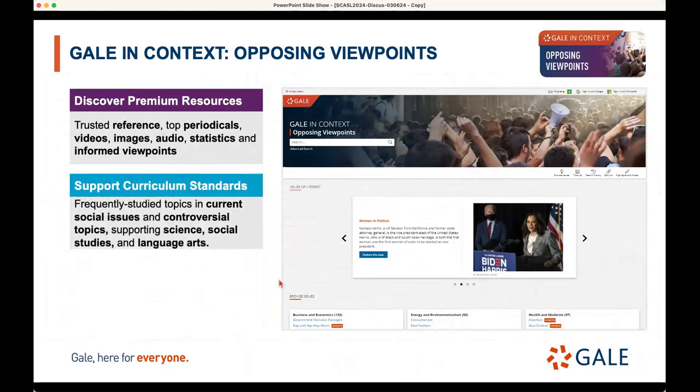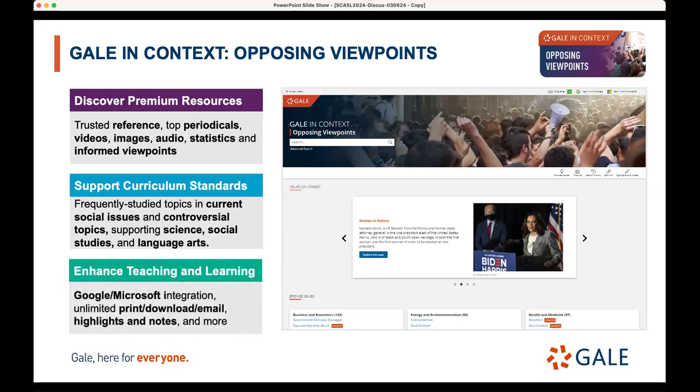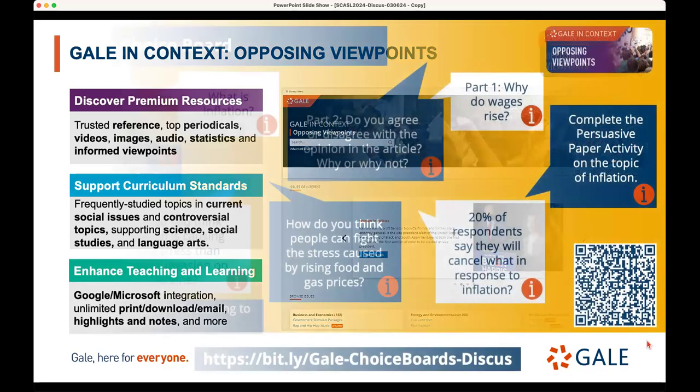To support curriculum standards, you'll find frequently studied topics in current social issues, controversial topics, supporting science, social studies, and the language arts. And then also integration with Google, Microsoft, print, email, download, and then highlights and notes tool. So let's take a look at that choice board.